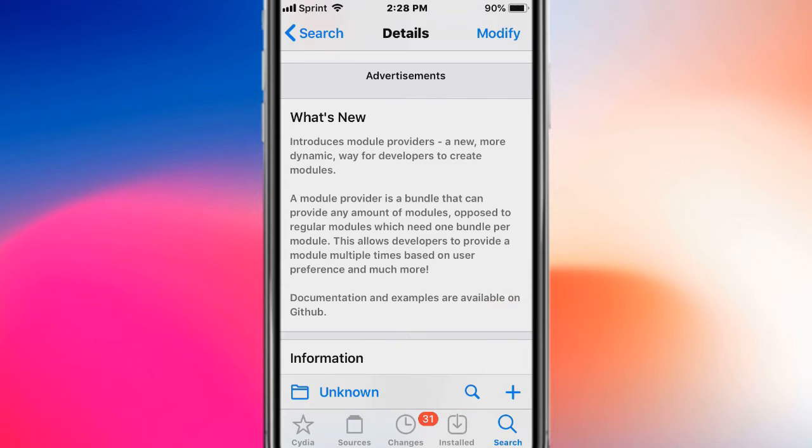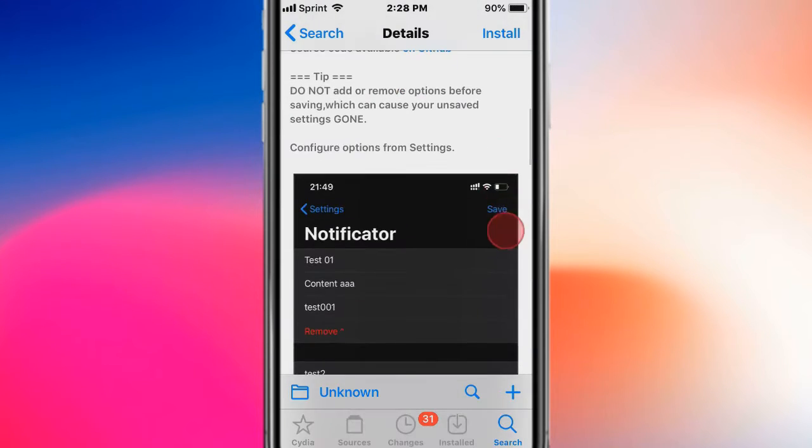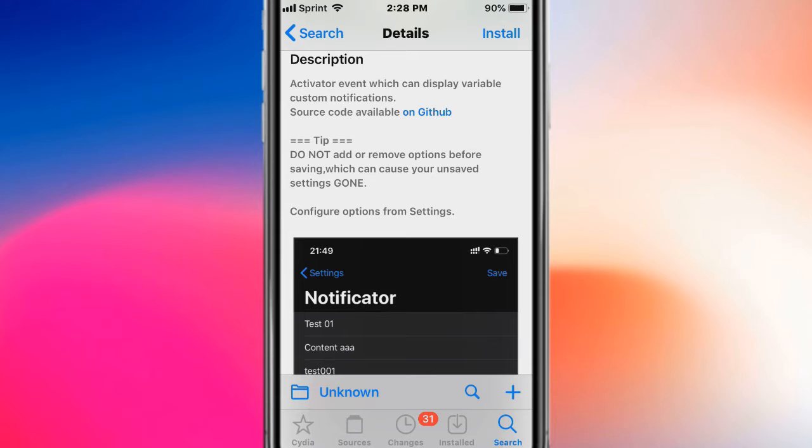It introduces module providers, a new, more dynamic way for developers to create modules. A module provider is a bundle that can provide any amount of modules, as opposed to regular modules which need one bundle per module. This allows developers to provide a module multiple times based on user preferences and much more. This is called Activator Notify, Notificator, and Activator Event, which can display variable custom notifications. Do not add or remove options before saving, which can cause your settings to be lost.